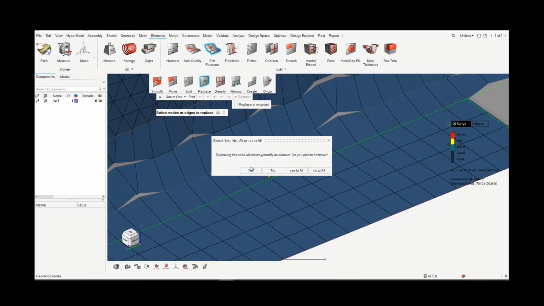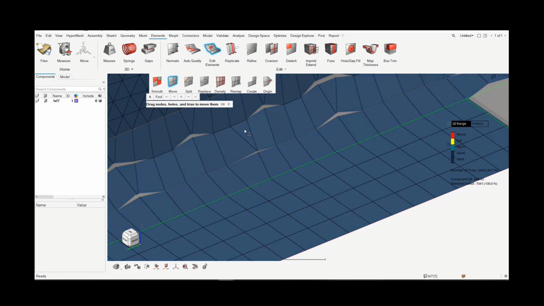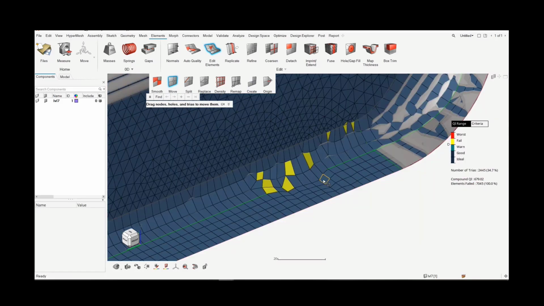So maybe I want to move this node here and collapse that tria element. It's going to warn me that I am replacing or destroying an element. So I'll say yes, continue, and now this becomes a quad element. In this move tool, I can also select trias and just on the fly move them to somewhere else. You'll notice that things do happen there along the way, so maybe don't move your tria elements too far.